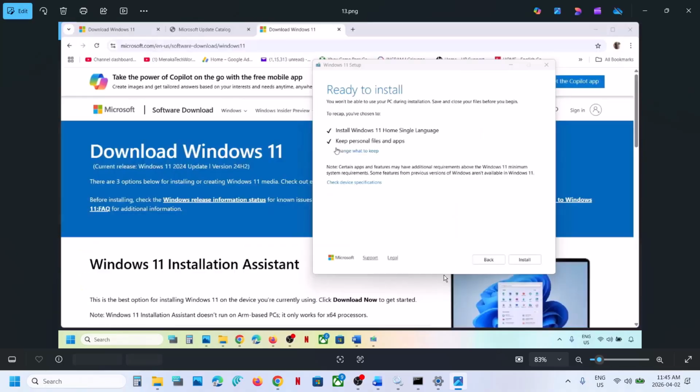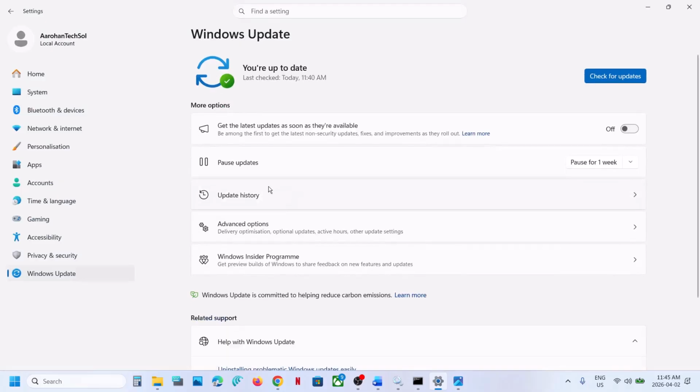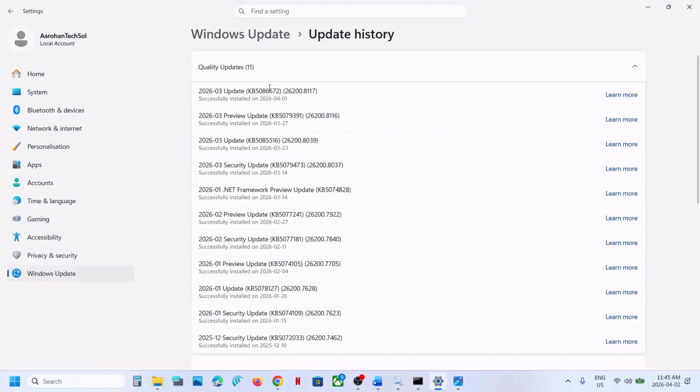click on accept. Here you can see ready to install. By default, the option to keep personal files and app would be checked. When this is checked, you will not lose any data on the computer, so make sure this is checked and then hit install. After the installation, you can log into the computer and then update your Windows 11. So one of the steps shown in this video should help you to install this update successfully.